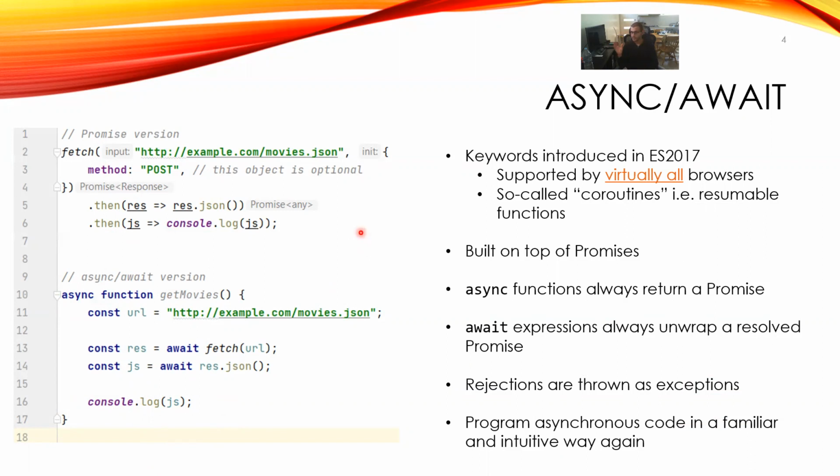In ES 2017, async and await was standardized. And now they are supported by virtually all browsers. What I've linked here is the support map. If you scroll down, the bottom of the web page will be the browser support map, which is all green except for Internet Explorer 11, which I think Microsoft has deprecated now anyway. So it doesn't really matter.